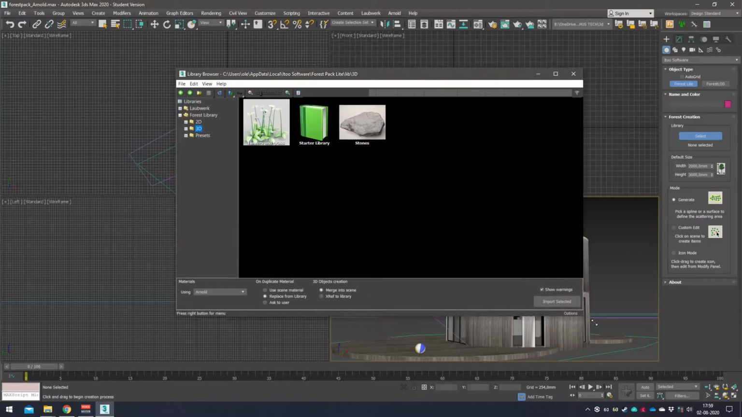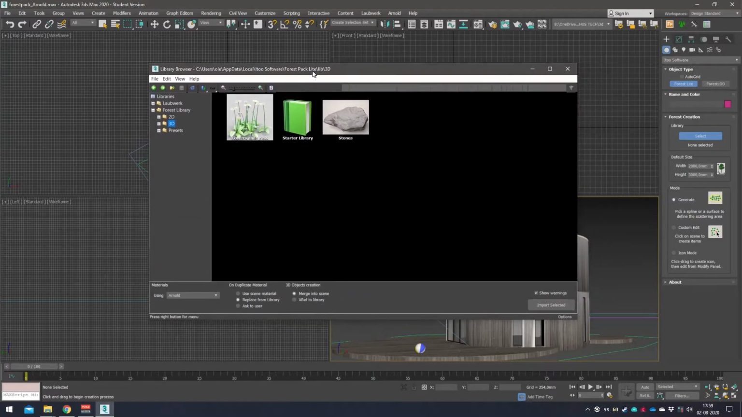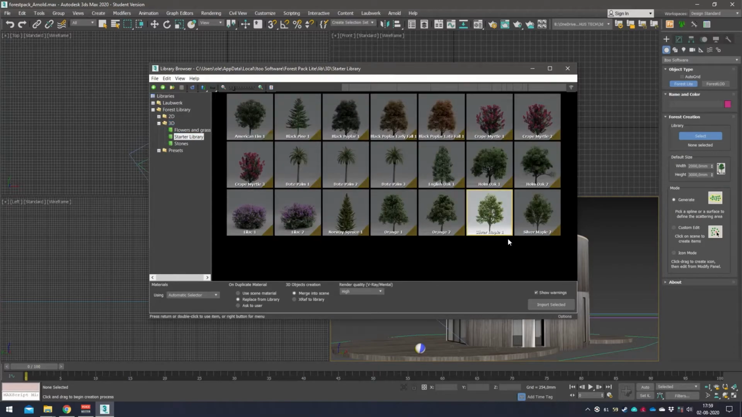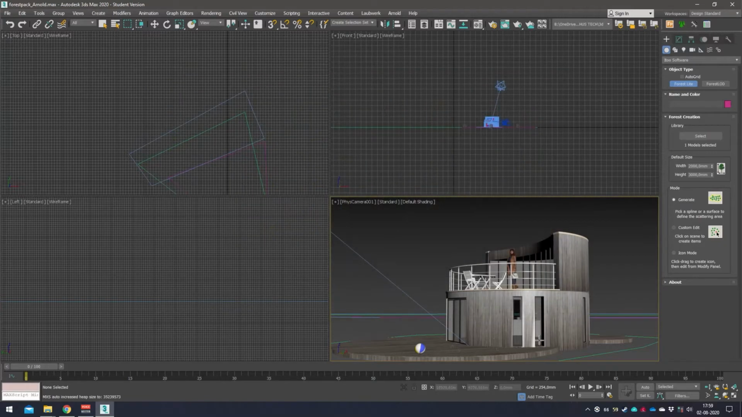The library contains a lot of plants, but they're all included in the Forest Pro Pack, so we don't have many trees or grass to choose from. I'm just gonna show where to find the free trees. It's in Starter Library, and there's only one tree available. It's the Silver Marble one. I'm gonna choose Arnold Renderer for materials and import selected.